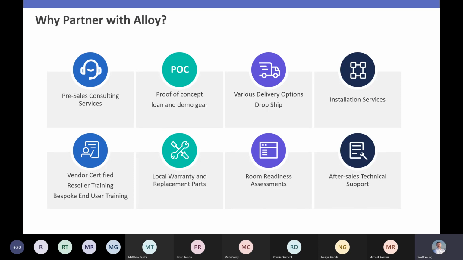Another thing that we do is room readiness assessments. This kind of comes hand in hand with the pre-sales consulting. We can go out to your customer's office. We can work out what needs to be done in that room to fit it out with an MVC or a video conferencing kit. We can tell you we need a power point over here, we need a data outlet here. We can do all of that for you and give you a report and a quote to get that done.